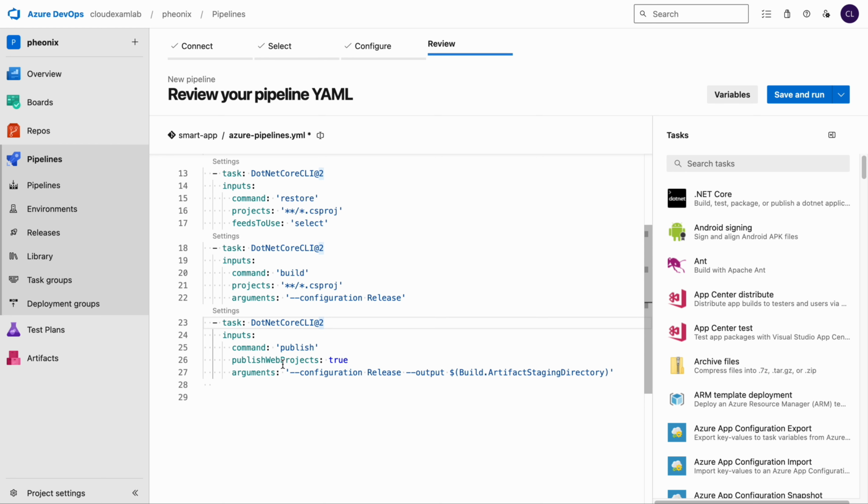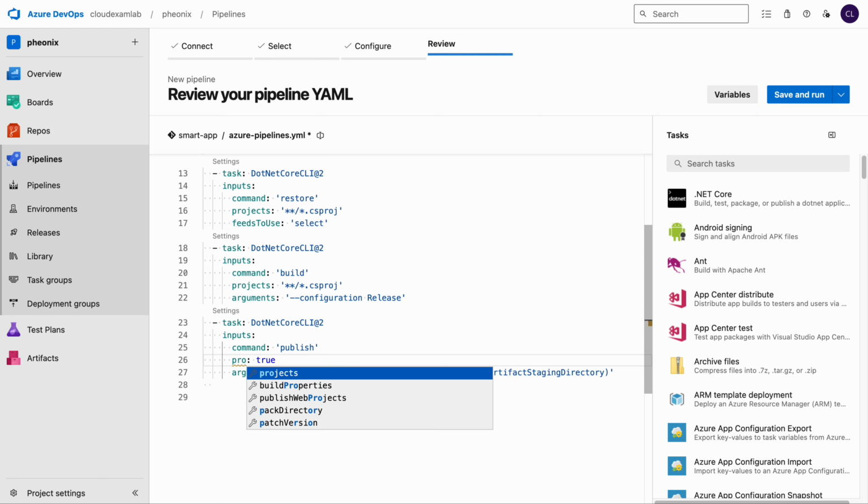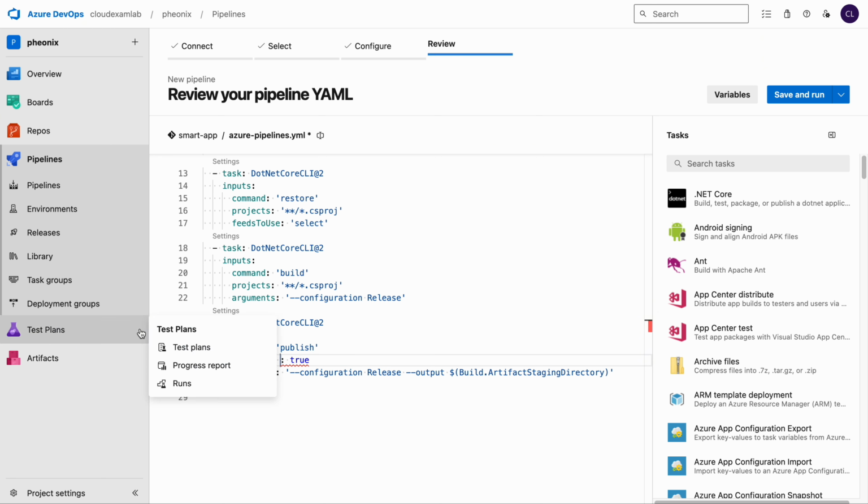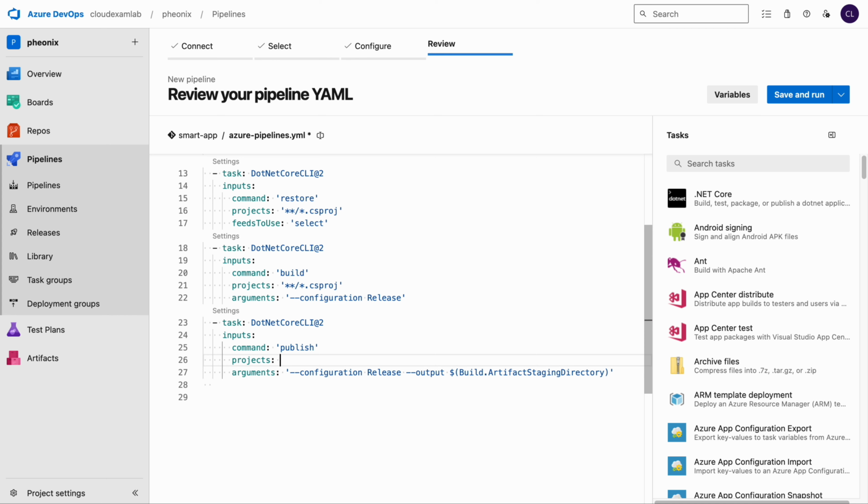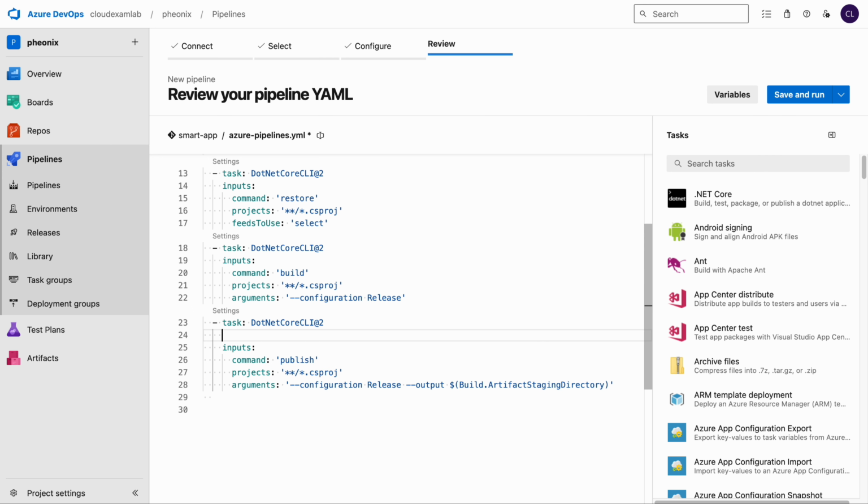We need to edit this task to include the project path, which should be the same path we used for other tasks. And this ensures that the pipeline knows exactly which project to publish, maintaining consistency across our tasks. Next, we want to give each of our tasks a descriptive name for better clarity. Let's add a display name to each task. For our latest task, which is for publishing, we will set the display name to .NET publish.